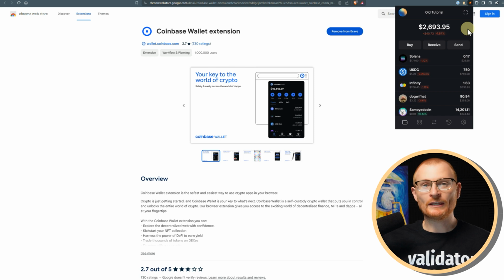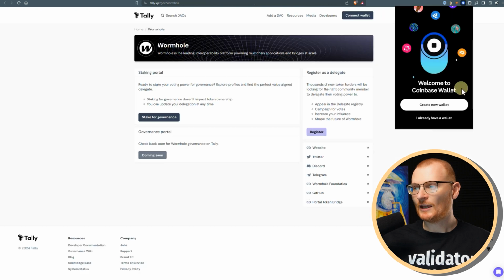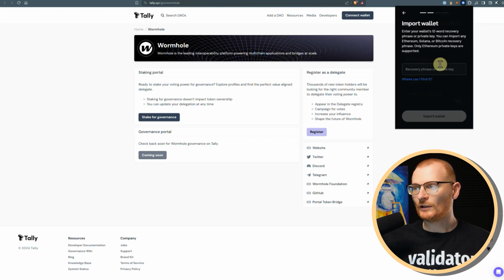Now, if we want to, we can actually import our secret recovery phrase from our Solflare wallet. Of course, we can start a new one, but we can actually import this if we want. I'm going to do this off camera, of course, but what we'll do here first is we'll go and pin Coinbase wallet, and then we'll go, I already have a wallet. We'll click on this, and I'm going to enter this. We can either enter a private key or a recovery phrase.